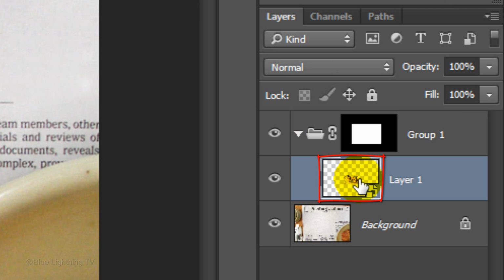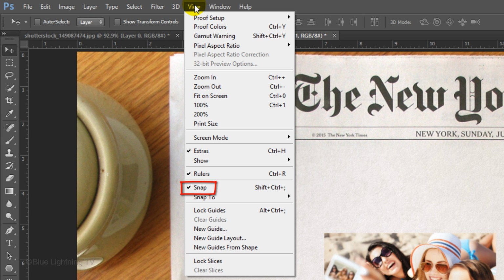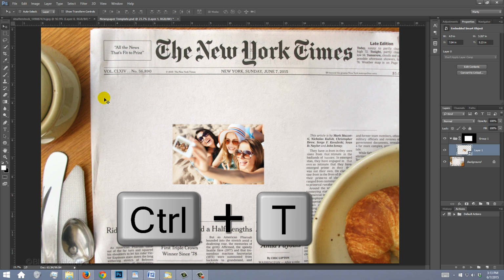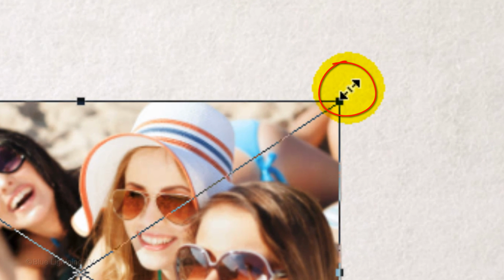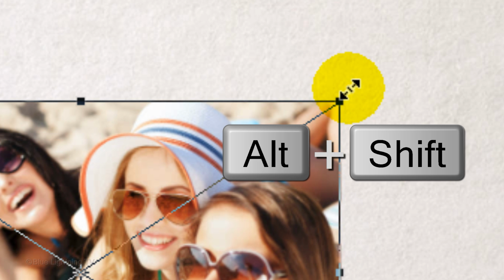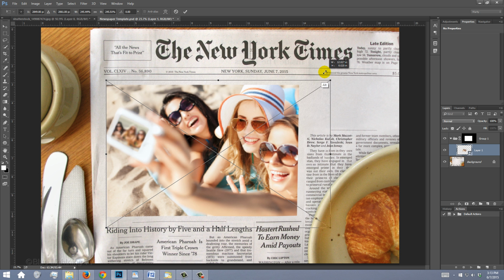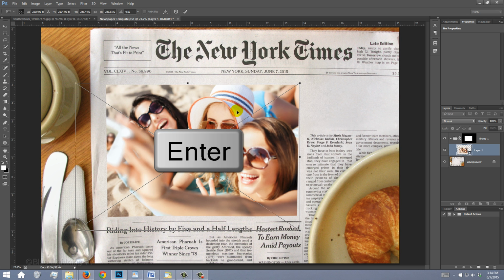Make your photo active. Go to View. If Snap is checked, click on it to deactivate it. This makes it easier to move and position our photo so it won't try to snap to anything. To increase its size, press Ctrl or Command T. Go to a corner, and when you see a diagonal double arrow, press and hold Alt or Option plus Shift as you drag it out. To reposition it, just drag the image. Then press Enter or Return.